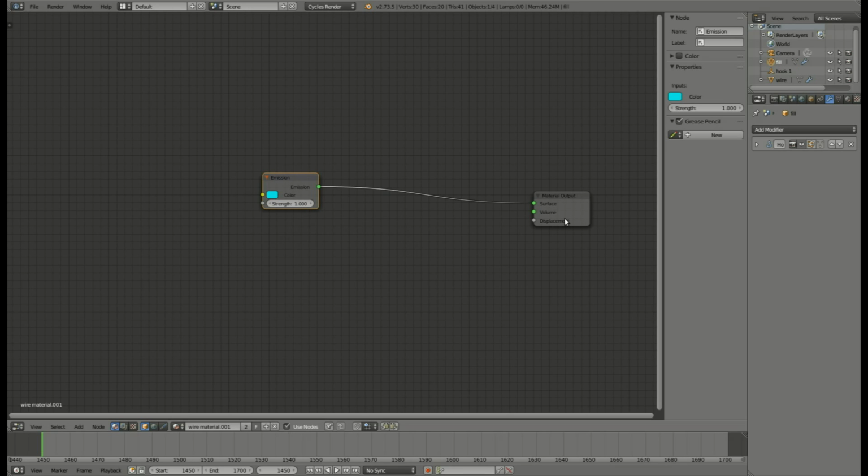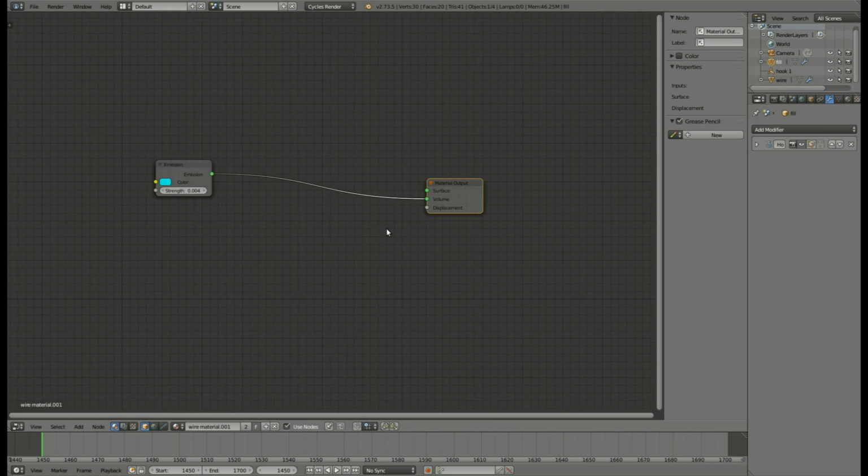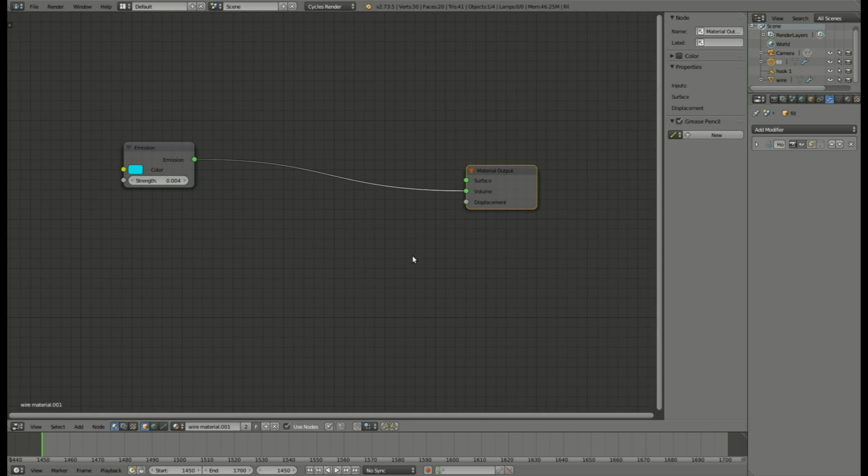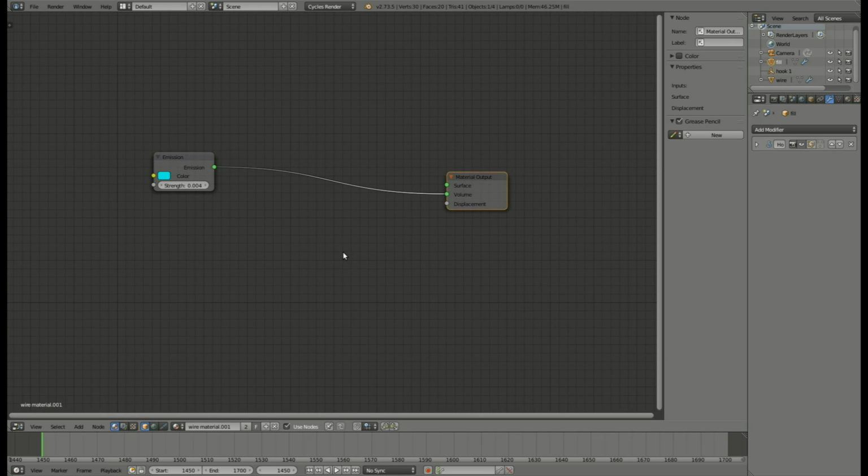The only difference is going to be that you're going to take this from surface into volume, and that actually makes a pretty big difference. And also you need to change this to 0.004. So now that should be about right. We can give this a quick render. It might take a little minute. I'll go ahead and pause the video, but we'll see.